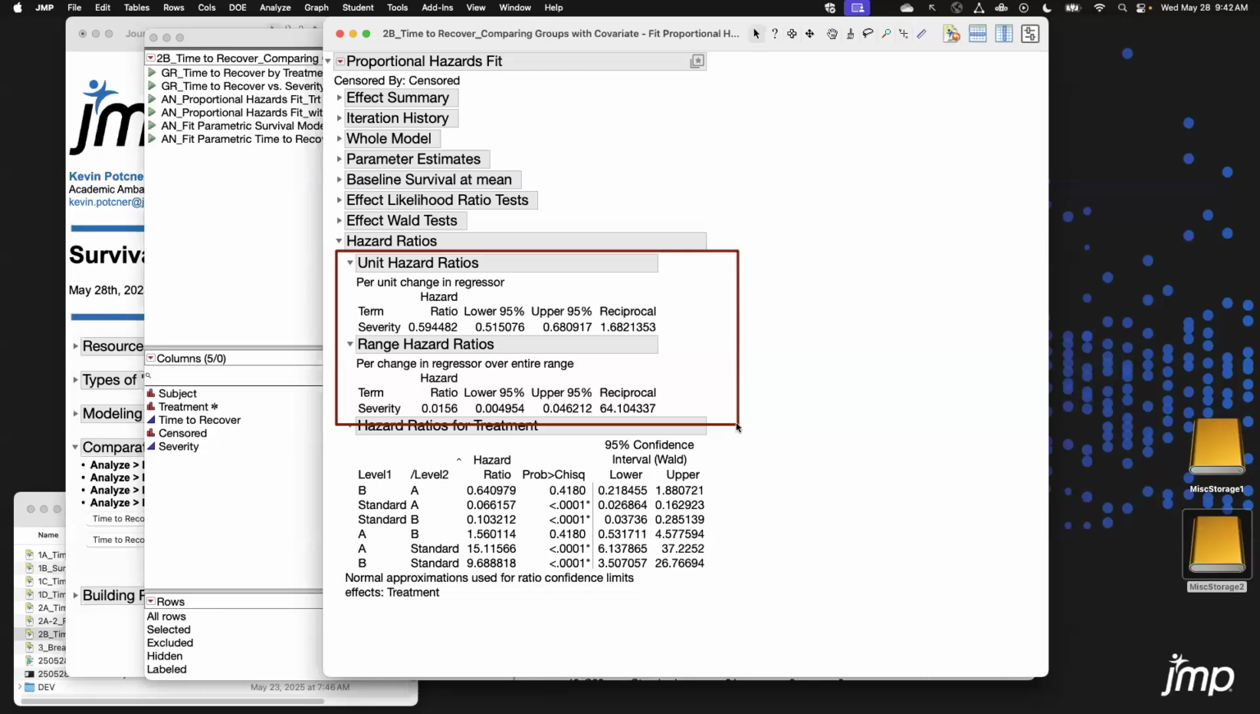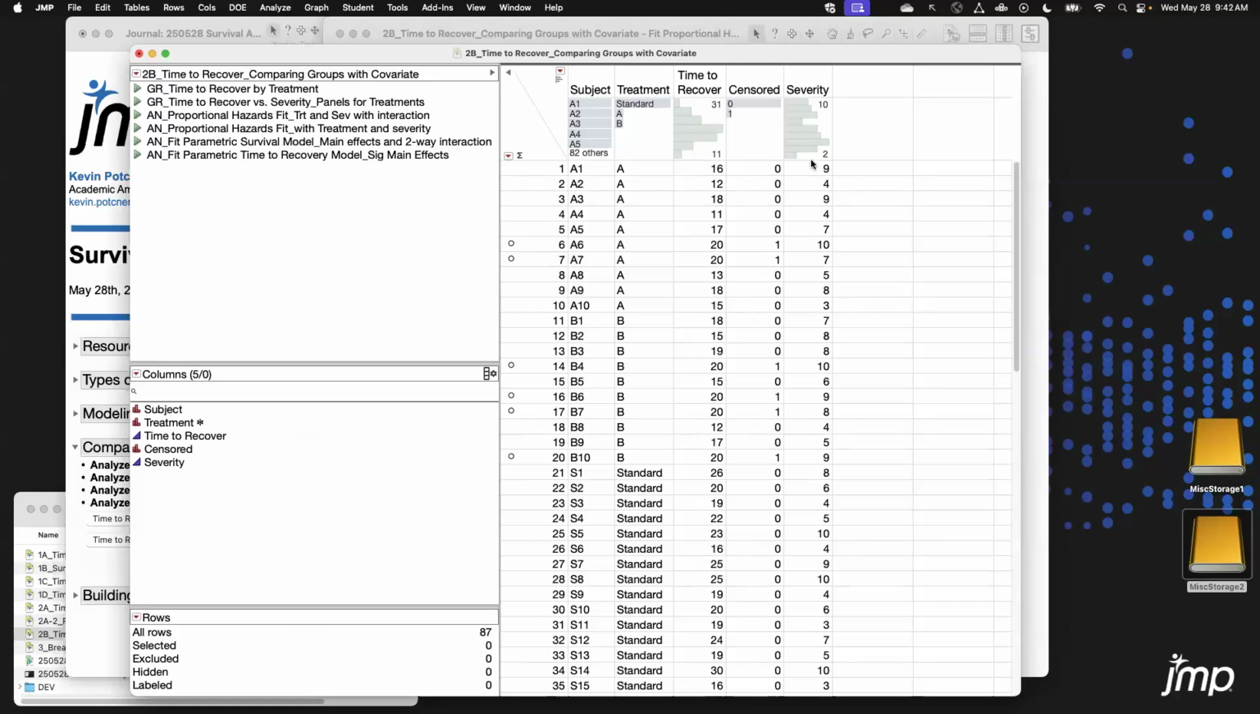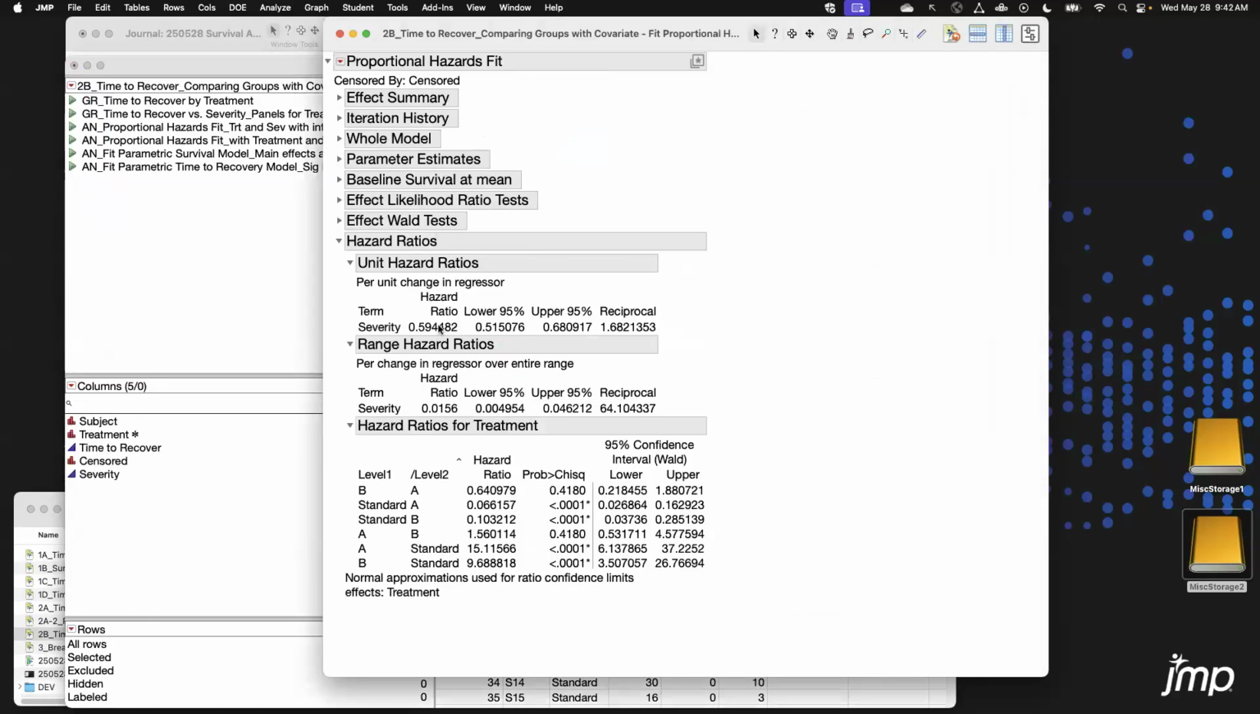One is for the unit change, and that's this one on the top here. And so that's for every 1 unit change in severity. And then this one down here is across the full range. And let me see what the lowest was here. So 2 is the lowest severity and 10 is the highest. And so this is the hazard ratio comparing an athlete with the injury at level 2 to the athlete with an injury at level 10.